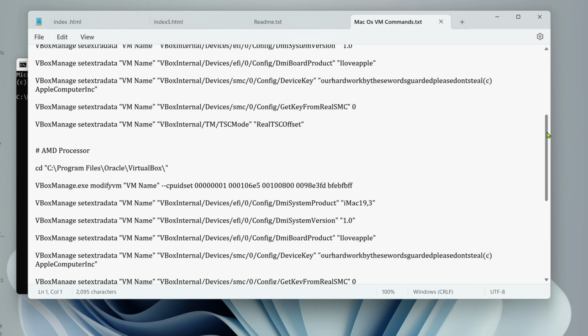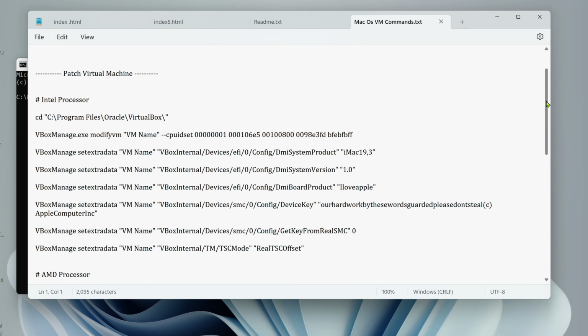If you're using an Intel processor, use Intel-specific commands. For AMD processors, use the AMD commands. Mine is an Intel processor, so I will go with the commands for Intel. Here, you need to replace VM name in the commands with the exact name of your virtual machine. I named my machine macOS.